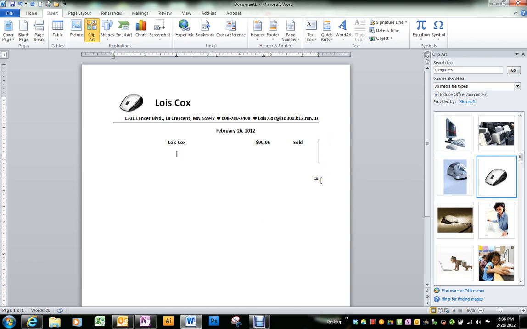I'm just going to tab over to my decimal tab to show you that it does line up. So it will line up at the tab. And that's how you set tabs using the tab icon.